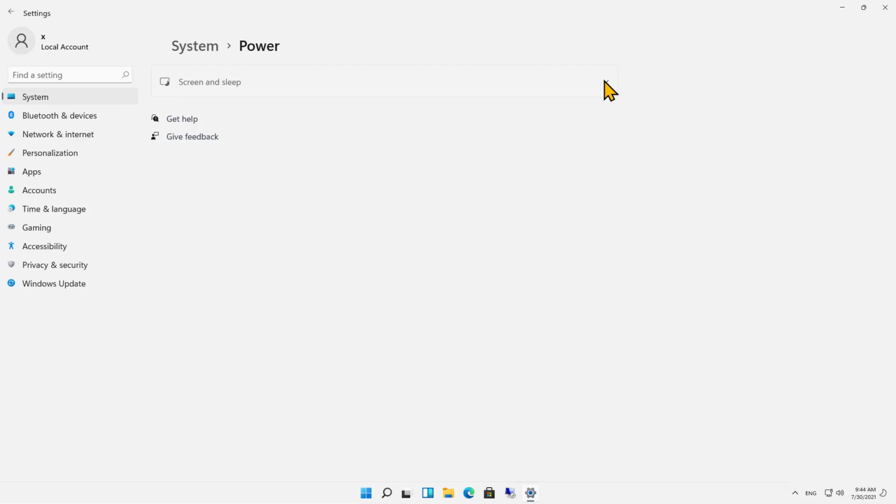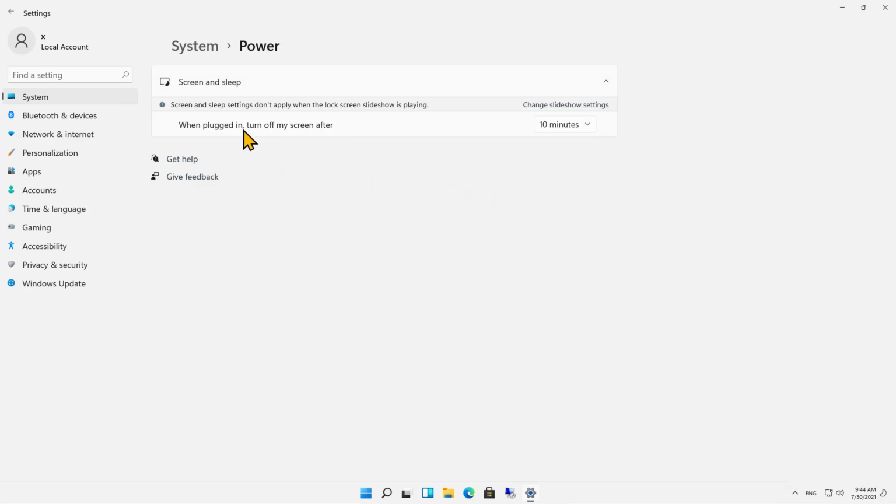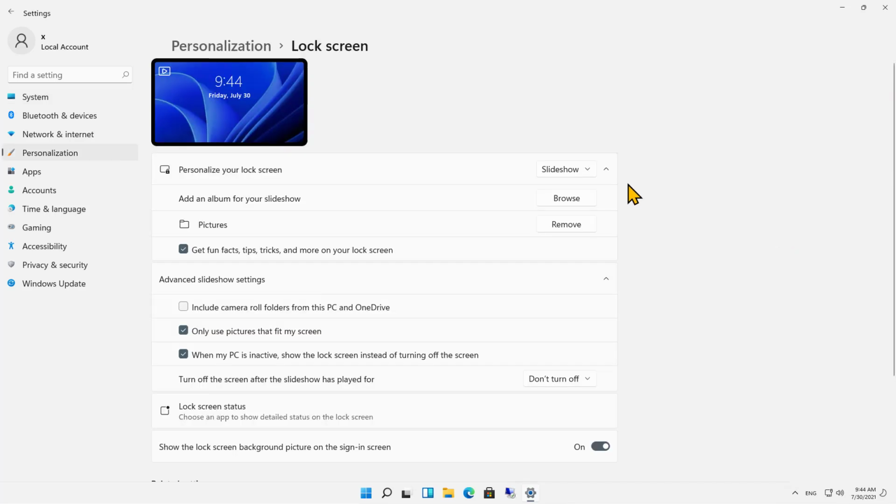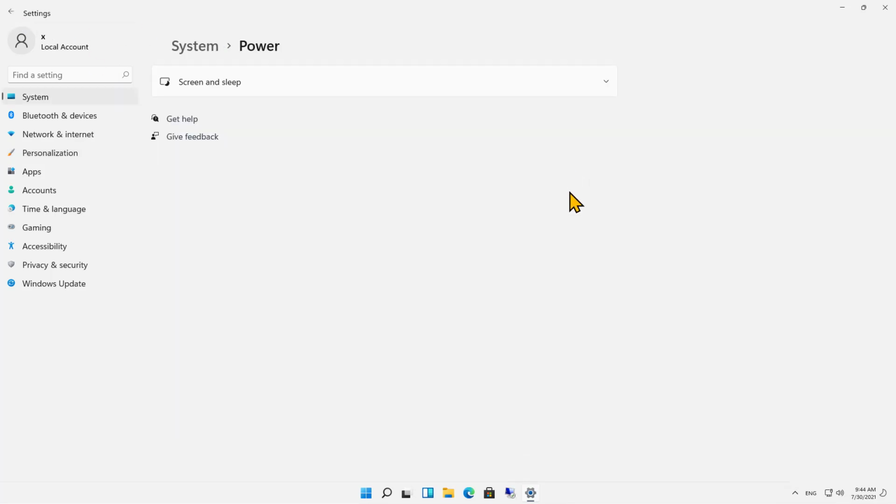So if I click on Screen and Sleep, all I see is when plugged in, turn off my screen after, and it shows 10 minutes. And then we see various different amounts of time. And we can also change the slideshow settings, which are on by default, if you would like to make changes there, such as saying which pictures you would like and things like that to kick in at any particular time.